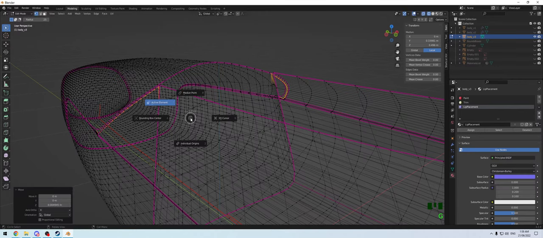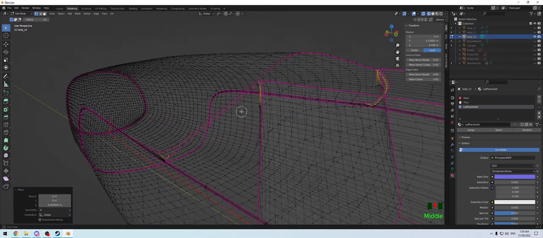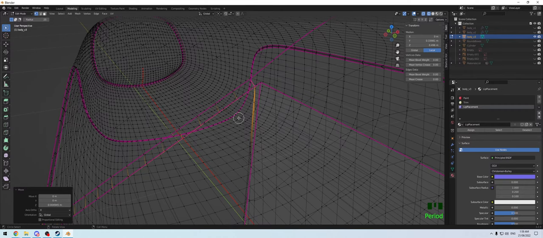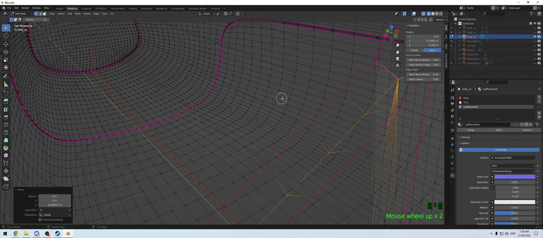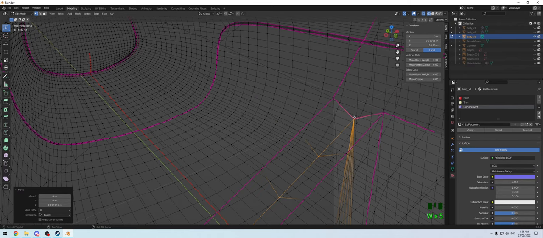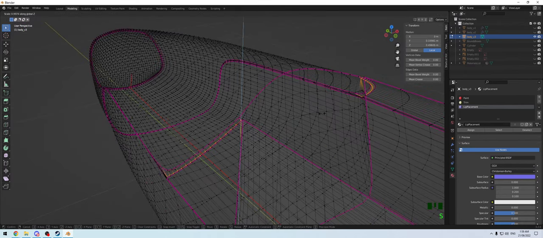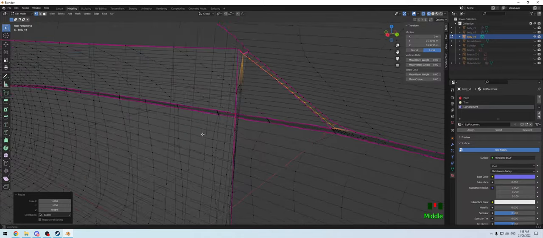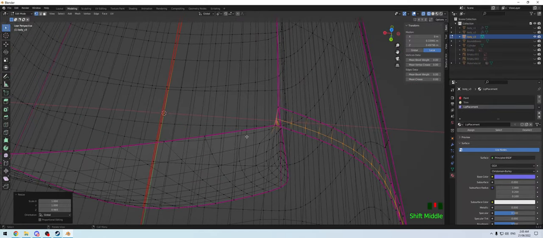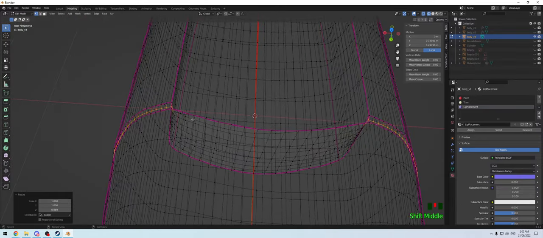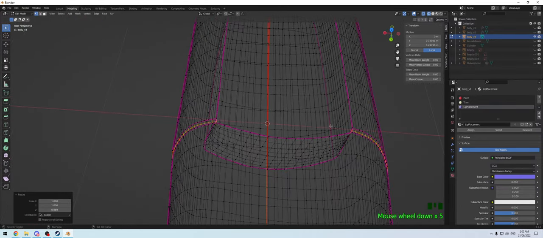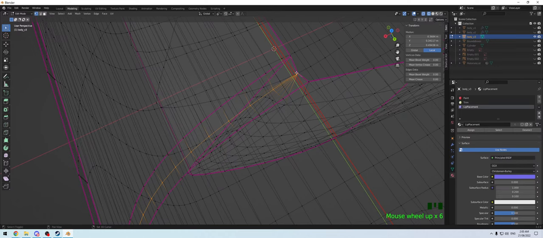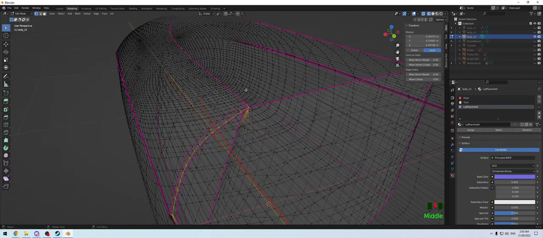GZ, make sure that this is on median point. Actually, you know what? We are going to set that back to active element. Oops. SZ. So I'm trying to just get this to all work nicely. Good. And then, I want these to stay the same. So I think what I'm going to do is do this via math. Good.